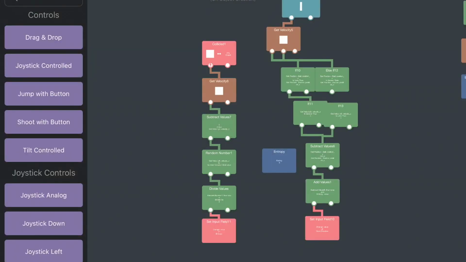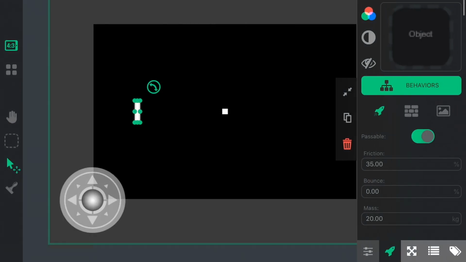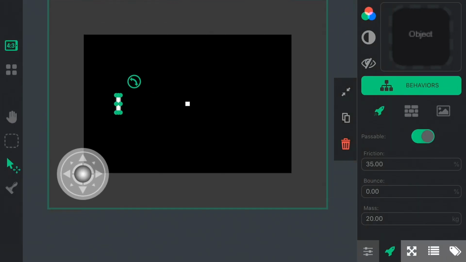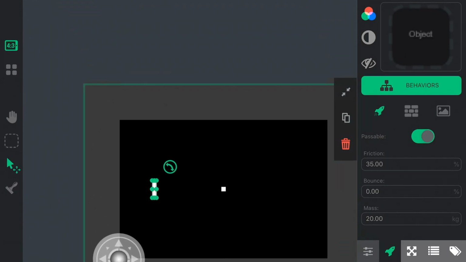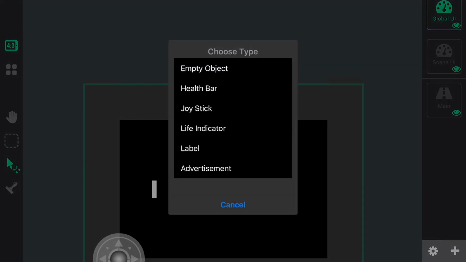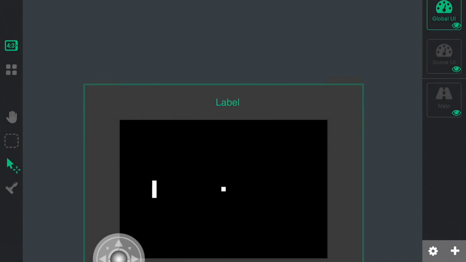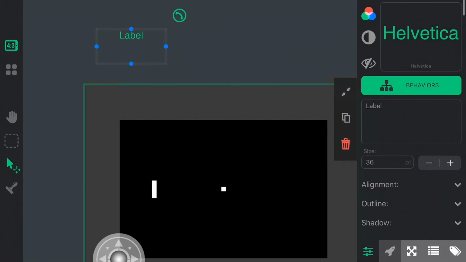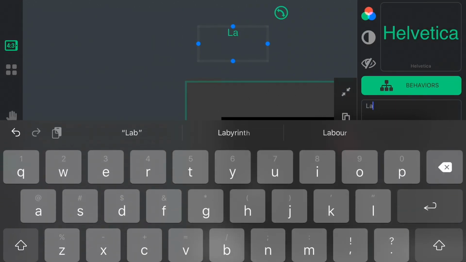Now that we have our AI functional, let's start by adding a second player. And then we can have different player modes as well. So let's go back. And what we're going to do is, let's first go to global UI mode. And we're going to create a label. This is just going to store our game settings. So we can call this game settings.